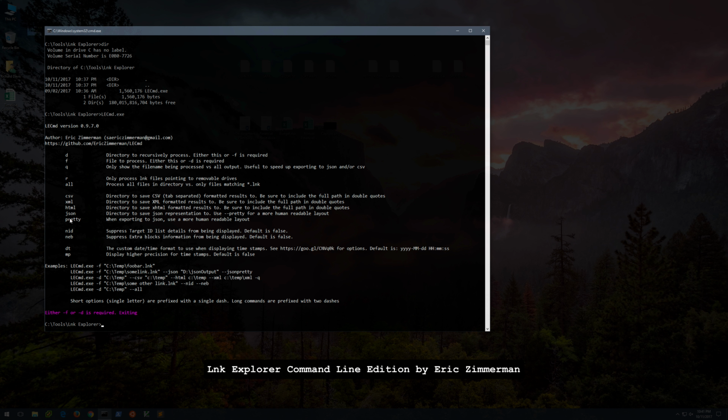The next 5 options are output format options. So we've got CSV, which is actually a tab-separated formatted results file. That's what we'll be using. XML, HTML, JSON, and then a more human-readable layout for JSON. And then the last 4 options are a little bit more advanced, where we can suppress target ID list details, we can suppress extra blocks information, specify custom date and time formats, and display higher precision timestamps. We won't be using any of those.